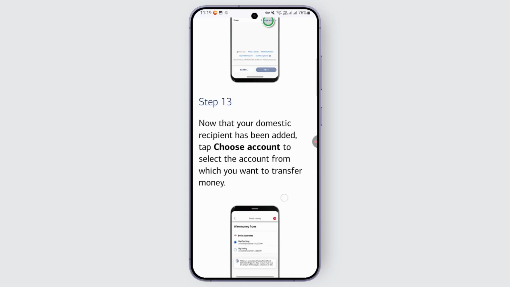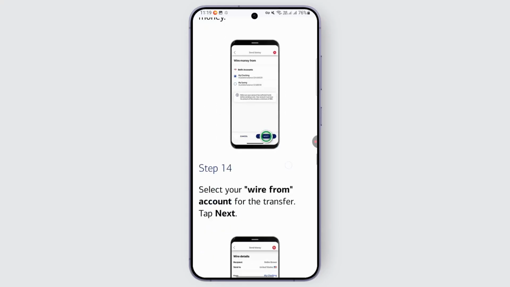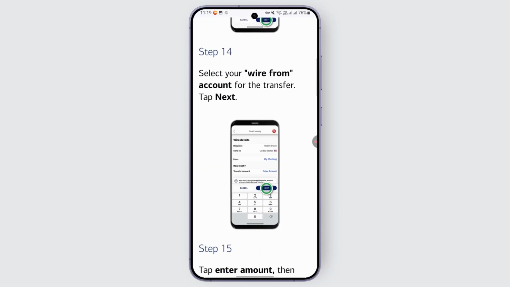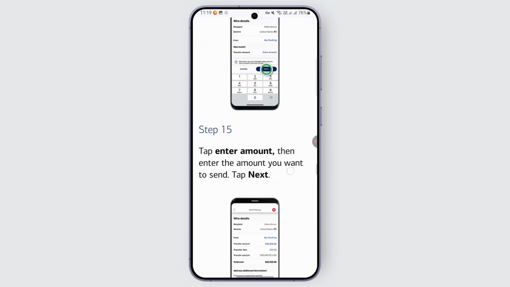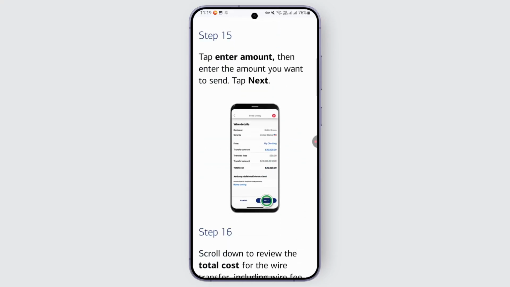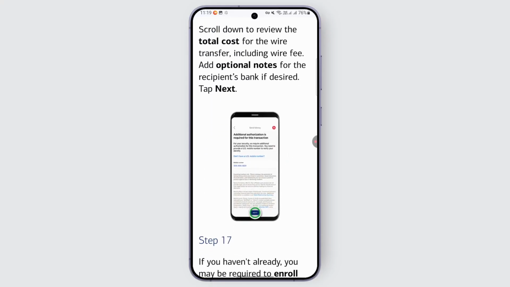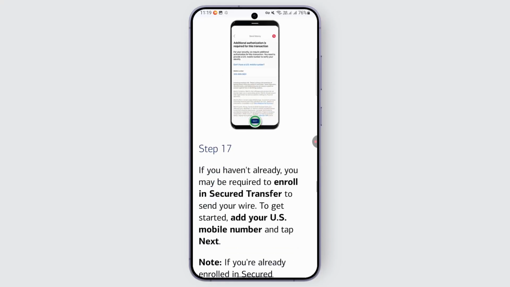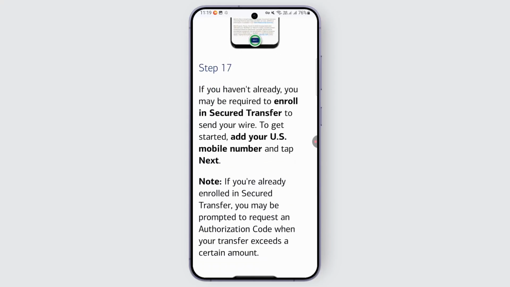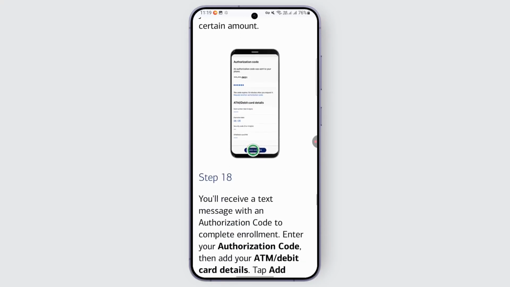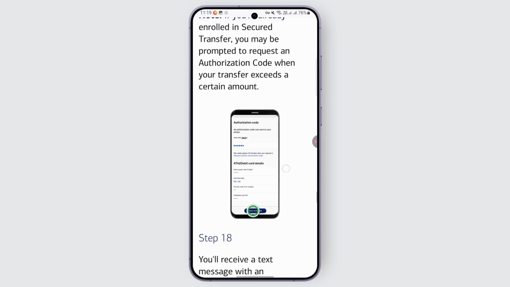You can choose the account from which you want to transfer money. Select your wire from account for the transfer and click on Next. Enter the amount you want to send and scroll down to see the total cost for the wire transfer, including the wire fee and optional notes for the recipient's bank if desired, and click on Next.